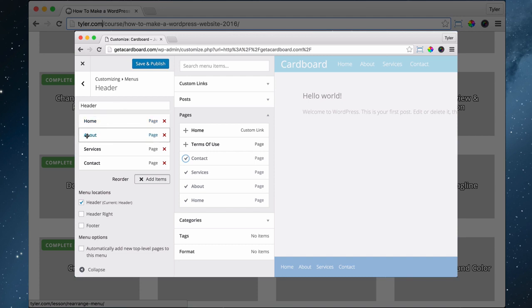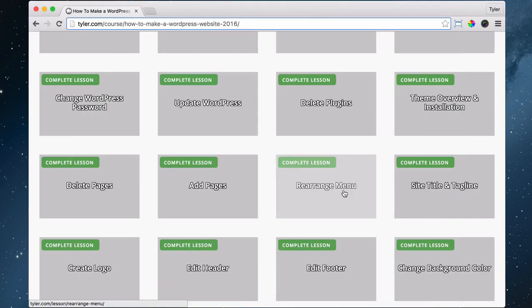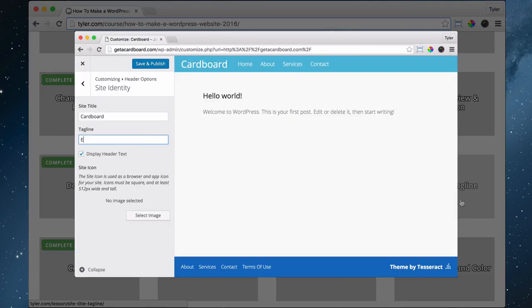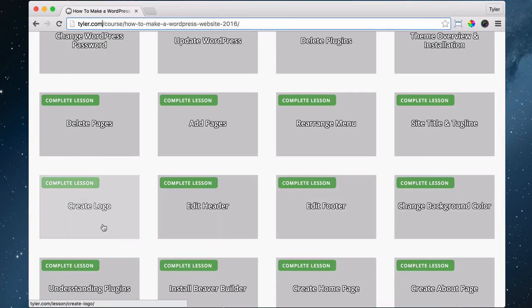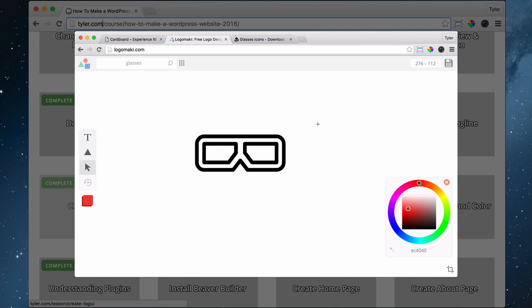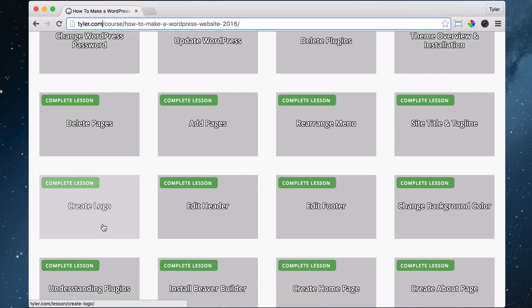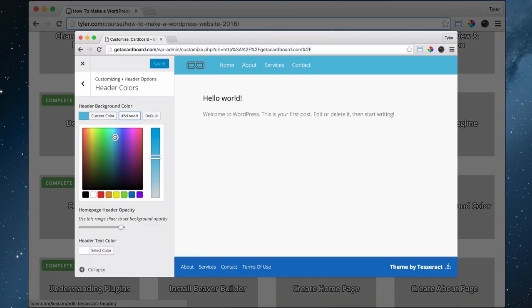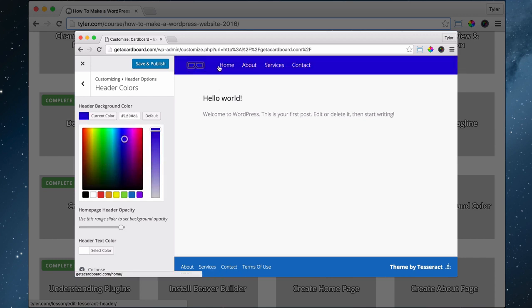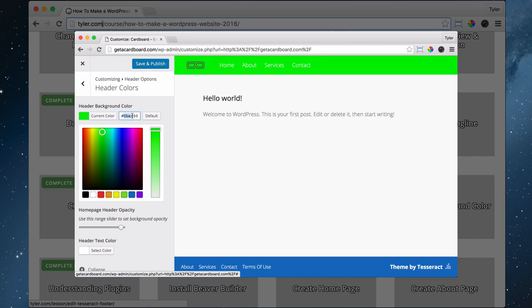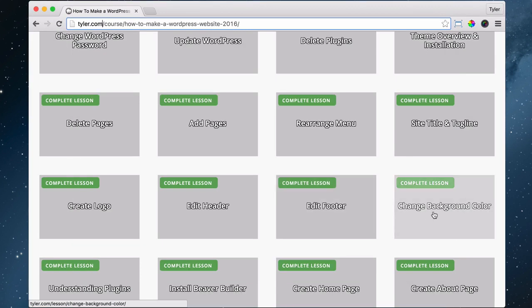And you can rearrange the menu. Then we're going to add the site title and tagline. This is really good for the search engines to know what your website's about. Then we're going to create your logo. I'm going to show you how to create a logo and insert it into your website. Then we're going to edit the header. The header is at the top of the website. It's like the menu bar at the top. We're going to change the colors and all of that and add a logo. Then we're going to do the same thing with the footer. Then we're going to change the background color. This is the background color right here.